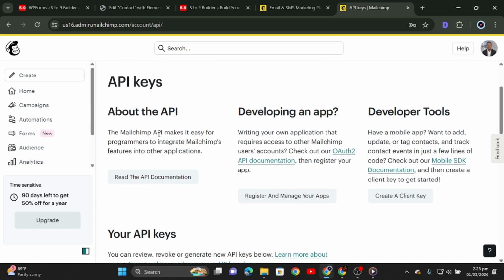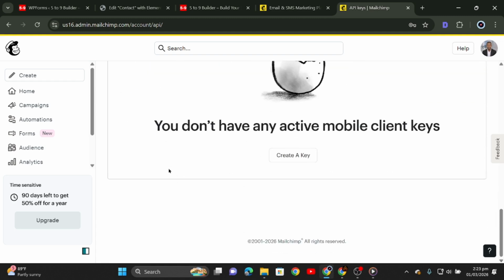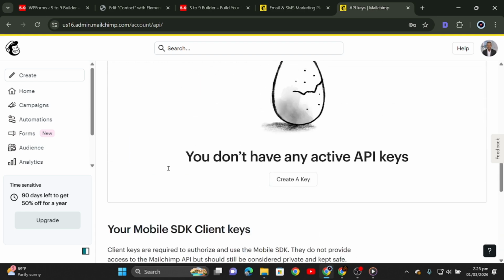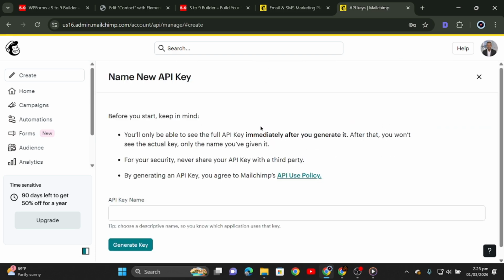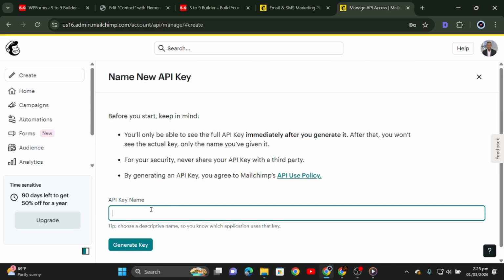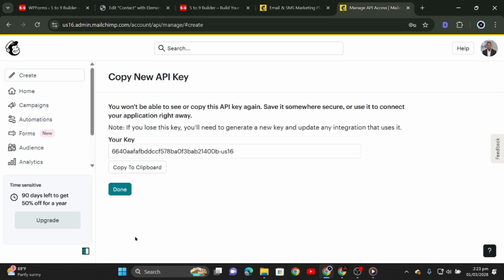Okay, now about API. Read API, register, and manage your apps. I should get my API key. Where is it? So I have to create one, and then let's put some name into it. So this is the key, so I'll copy that.